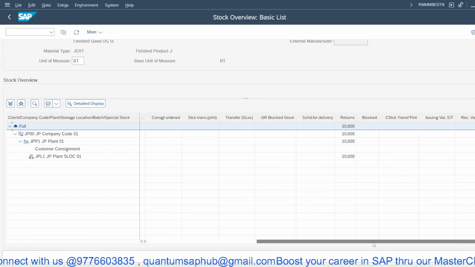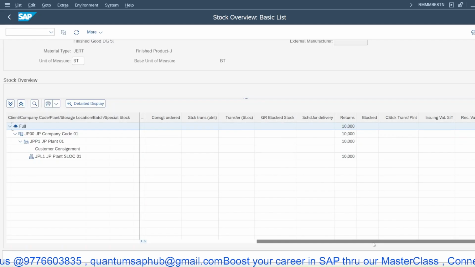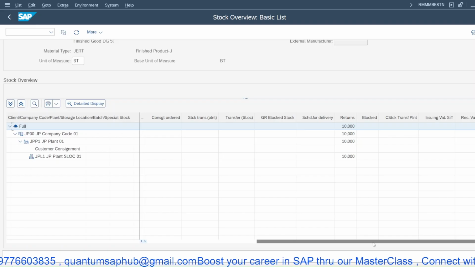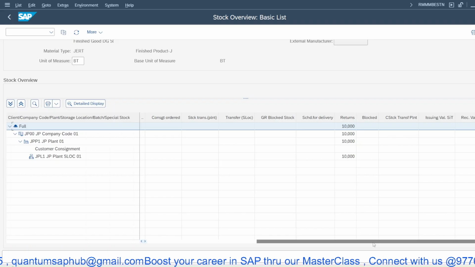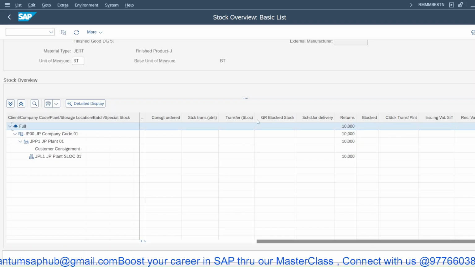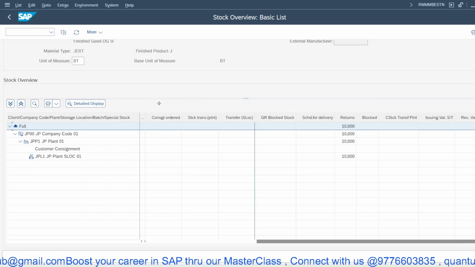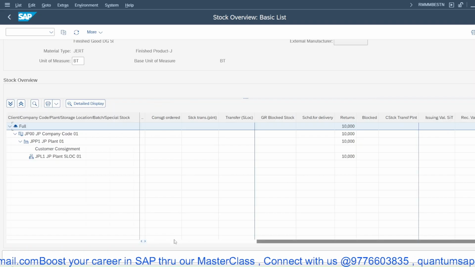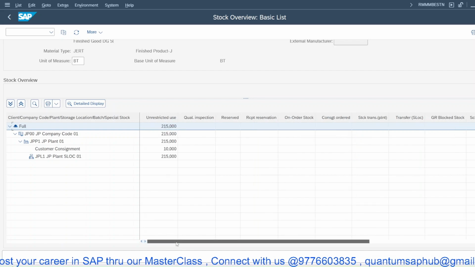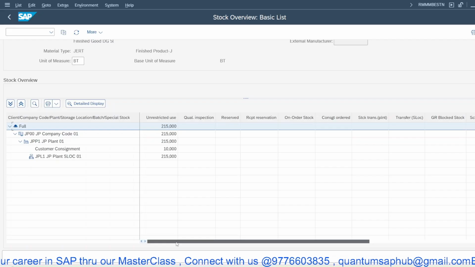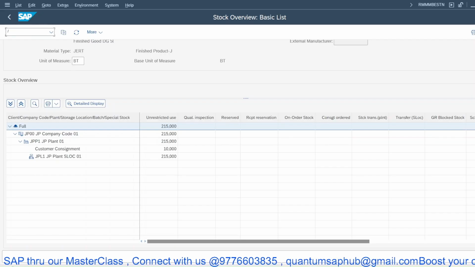In case quality management is active for that material, you could have gone to quality inspection stock, and then from there, once the quality is passed or failed, go to unrestricted or it will go to block stock. But here we are directly taking it to the block stock. So we have seen that it is there in the return stock.